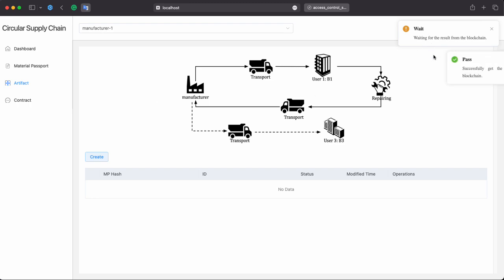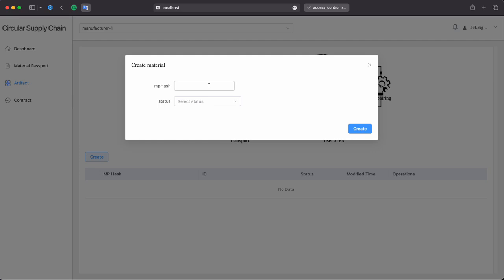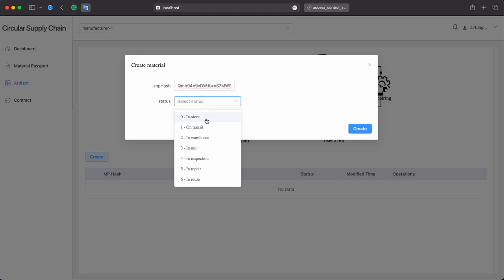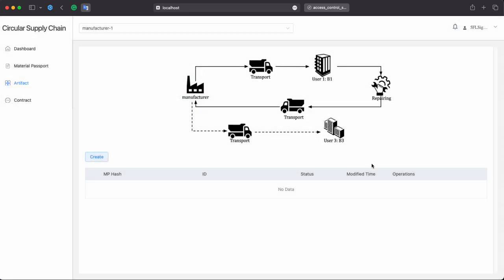Okay, we're also waiting for the response. Actually, it's no data because no product has been created. So now we will create a new product. We just click create and paste the material passport hash, which is the unique identifier of the material passport, and then set the status. Currently it will be installed because it's just manufactured. So it's kind of an initialization of the artifact, and we create it.